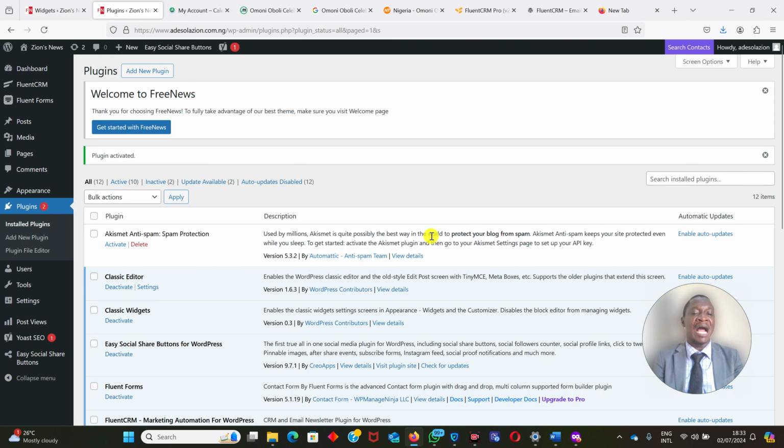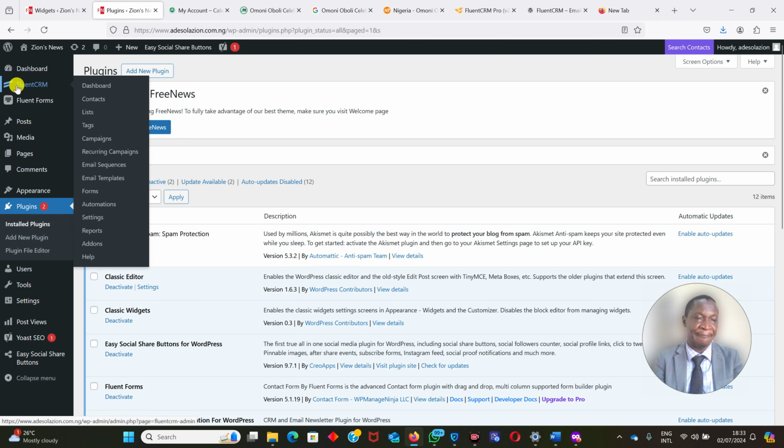So now I have downloaded the plugin and it is ready for me to use. So what is the next thing for me to do? Now you will see Fluent CRM. Under Fluent CRM, you see dashboard, contact, list, tags, campaign, recurring messages, recurring campaigns, I want to say email sequences, email templates, forms, and so on and so forth.